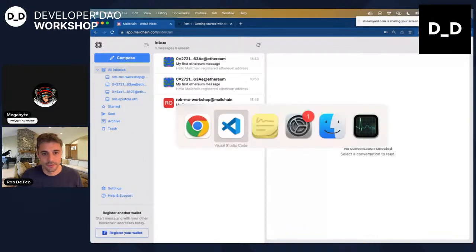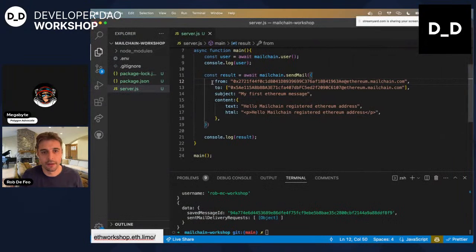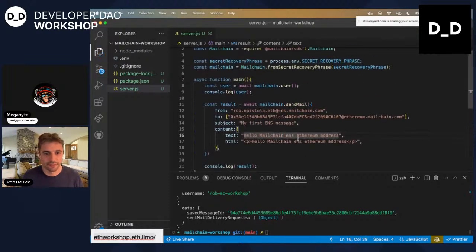Now I'm going to pop over to the SDK, and I can send it either from or to my ENS name. But what I'm going to do is send it from my ENS name. So the address is epistola.eth, and this time it is at ens.mailchain.com. I'm going to call my first ENS message. That sounds good. Hello, Mailchain. That's great.